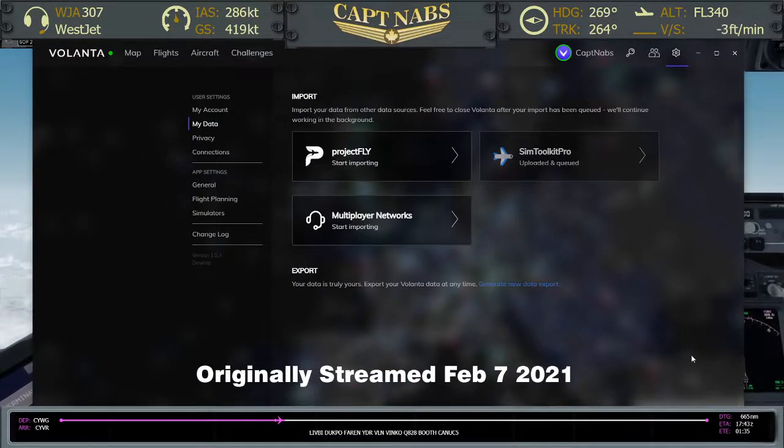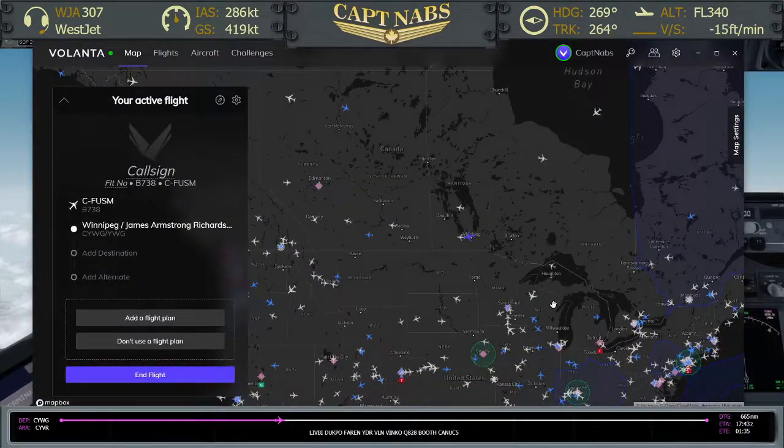So Volanta is basically a logbook system for your simulator. The big idea behind it is to be a very hands-off simulator logbook. I think that is the key, that they want to be very hands-off. You basically automatically detect a lot of things. I just downloaded it last night, and I have not really done anything with it. So we're going to explore it together here and see what it can do.